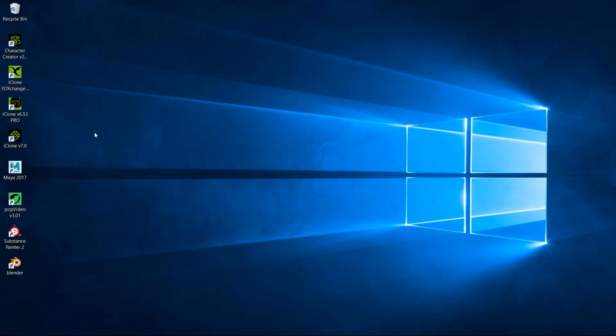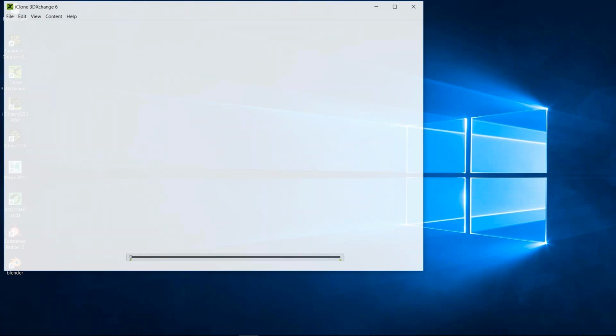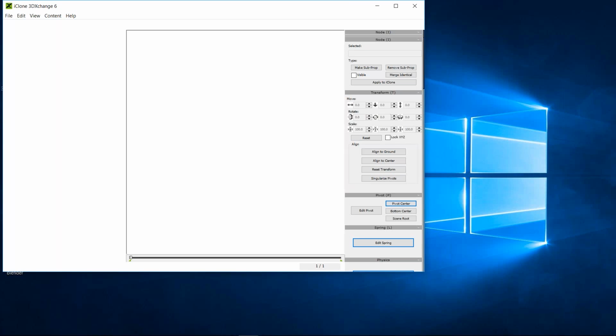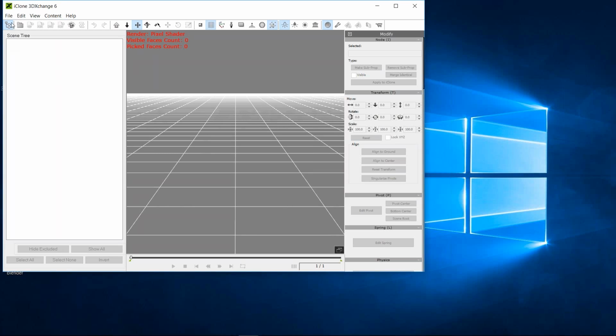Now the next thing we're going to do is I will show you how to get the conversion started for the Genie lamp. So we're going to go ahead and open 3D Exchange because we will need that model. And you could simply go through File, Open over here to get the model, or you can just drag it in here.